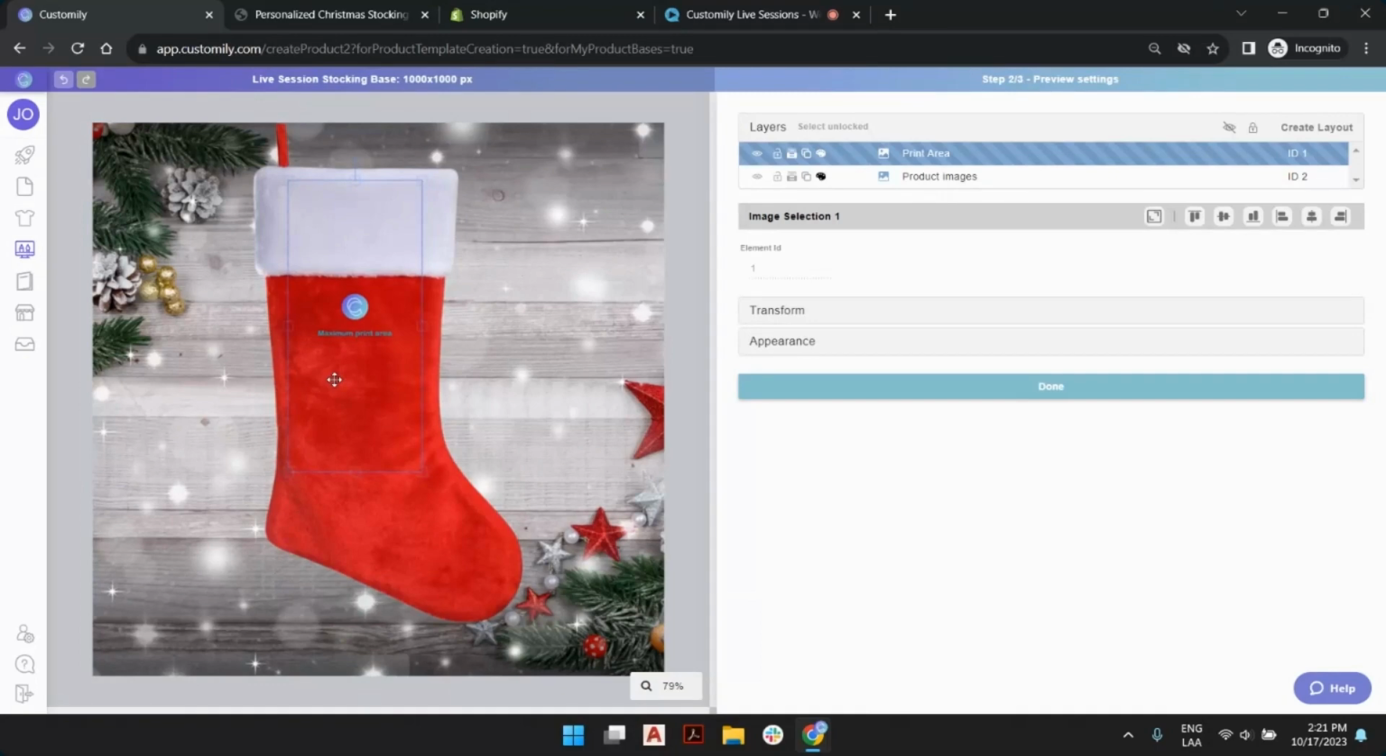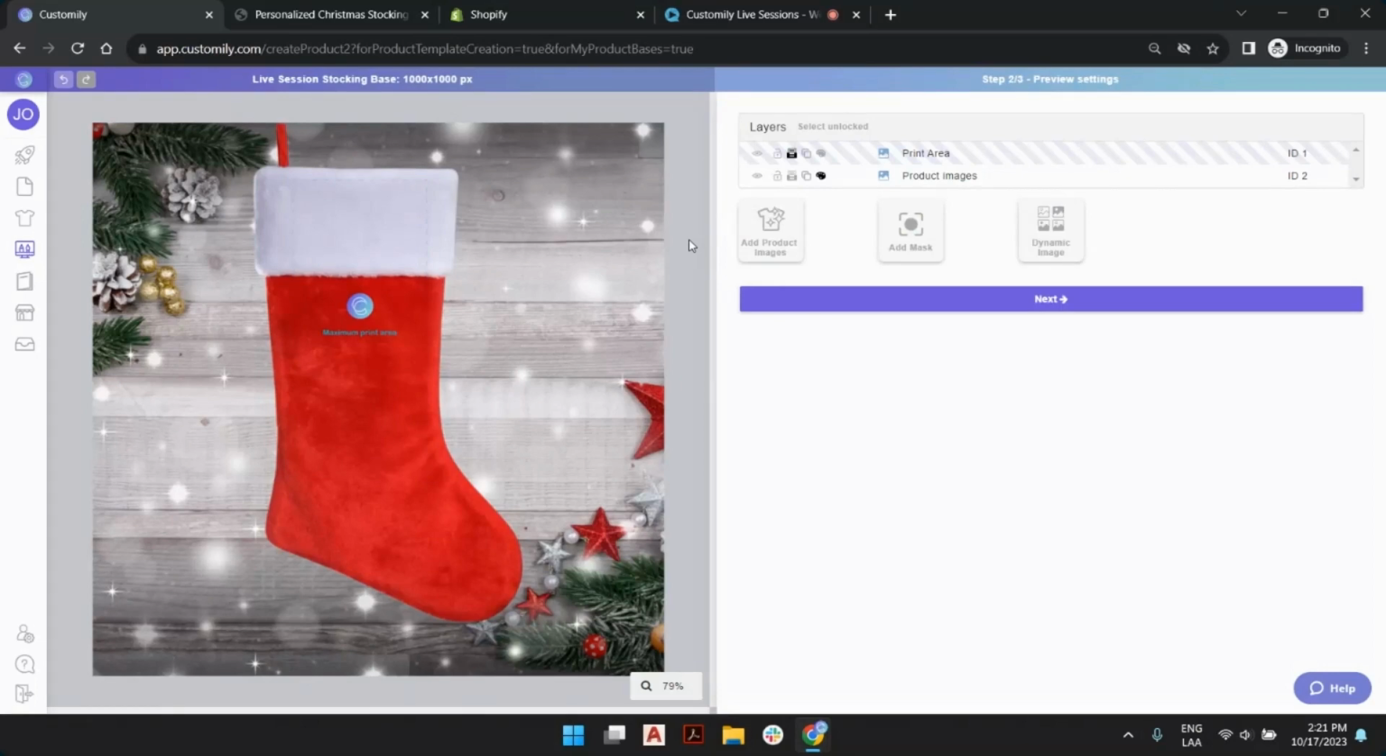And you position this print area, so whenever we pick any design, it will go to this print area. It's going to show on the print part, and it's going to preview here as well for customization purposes. That's all you need to set up any product base.